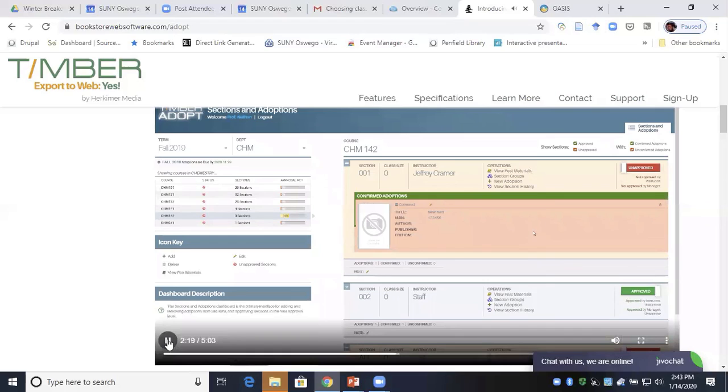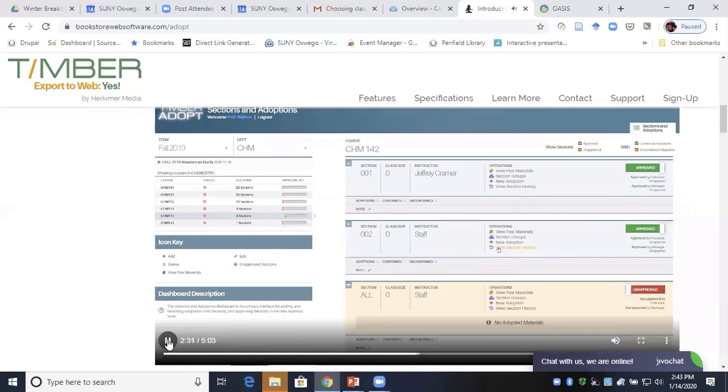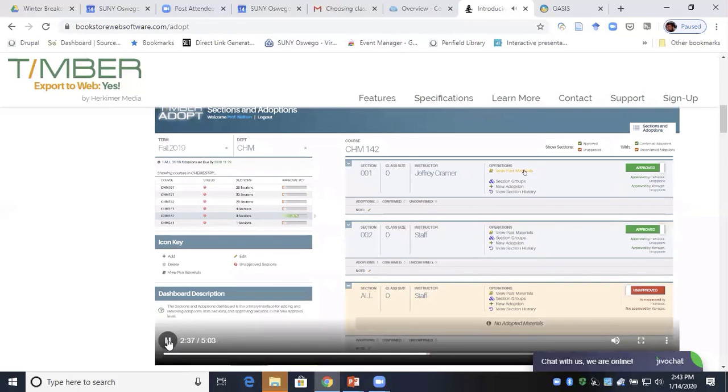You can see that the item is color-coded with a salmon-colored background to denote that it's a brand new item. If you didn't mean to add this item, you can click the little trash can icon on the right, and it will be removed. You can also view past materials from the previous semester and add them from the pop-up that appears.